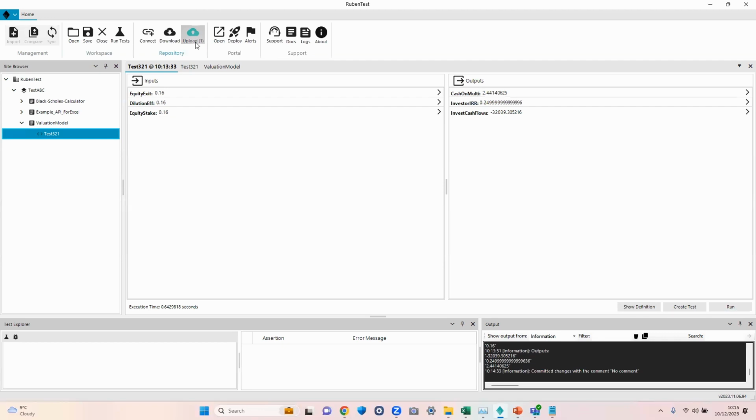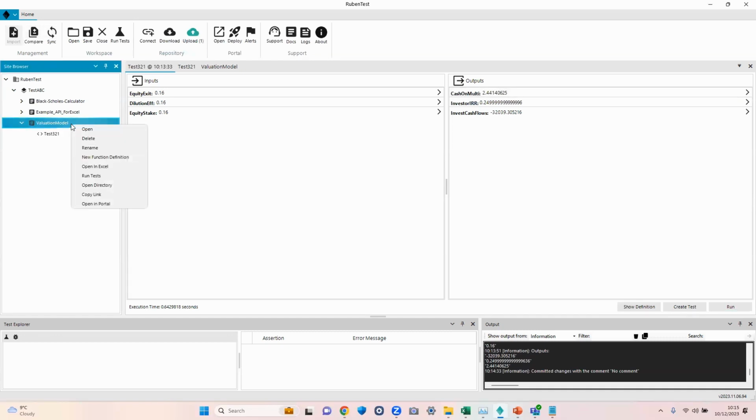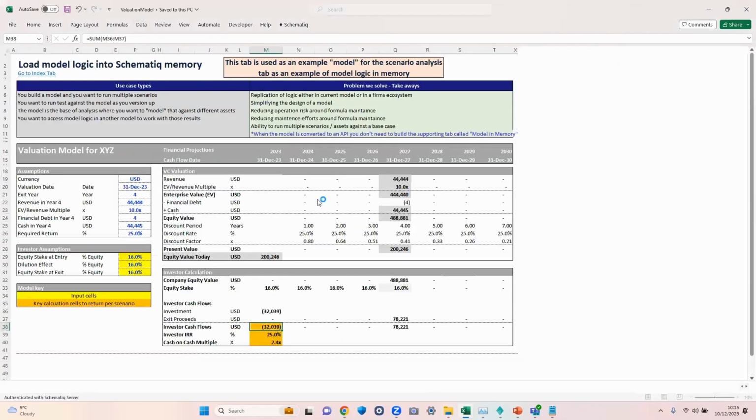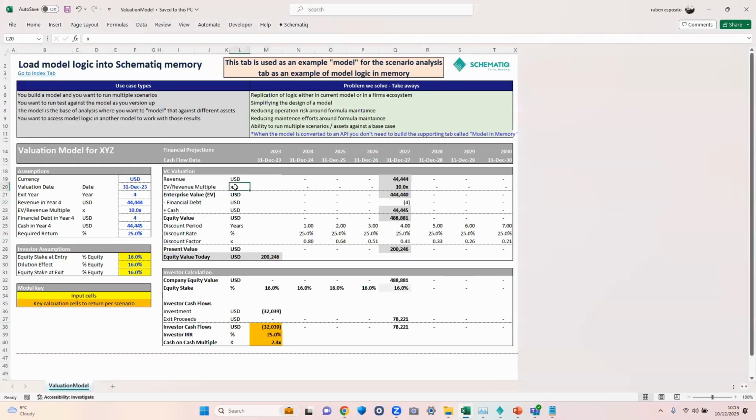Well, the way that would happen is that the modeler who's going to be making the changes, he or she or they would open up Workbook Manager, they would navigate to the relevant model, and they would check that model out in Excel. So if I right click, you'll see there's an option here, open in Excel. So I'm going to open up this model, and what Schematiq will do is it will download the model from the Git repo onto the user's C drive.